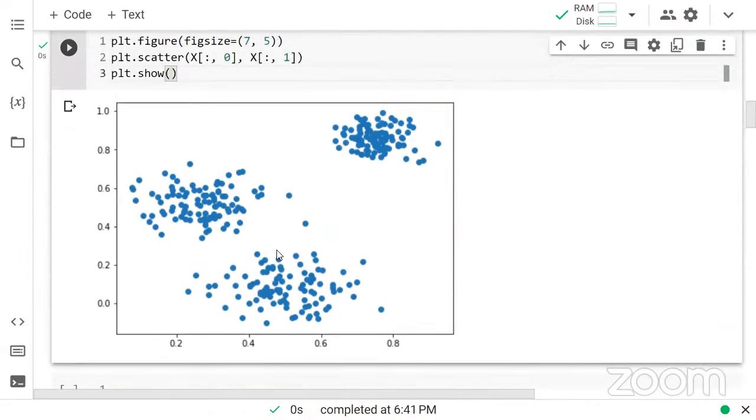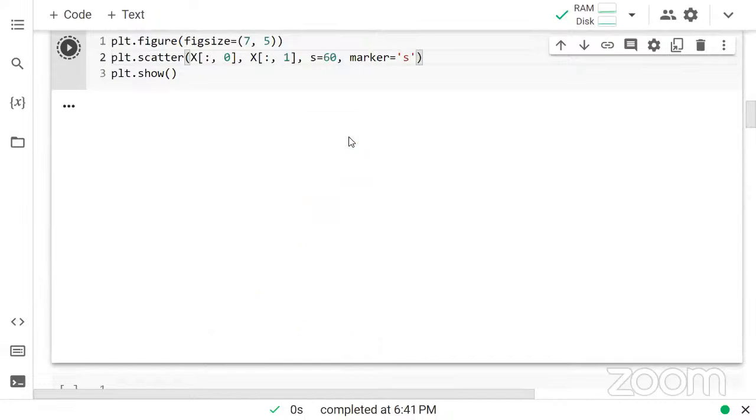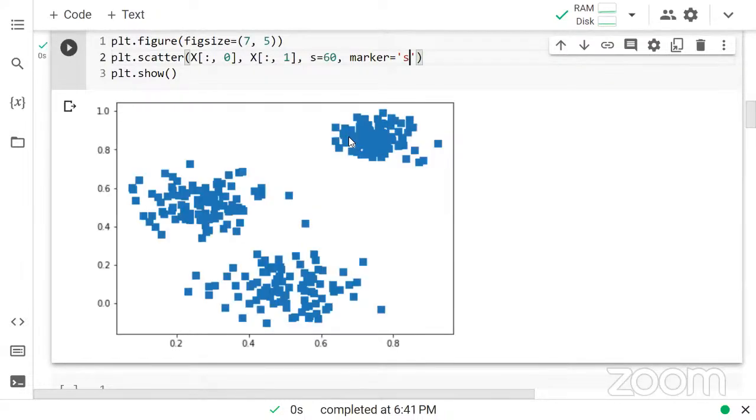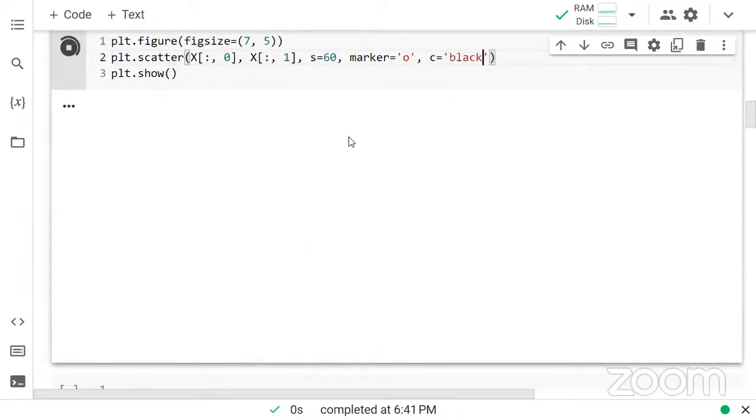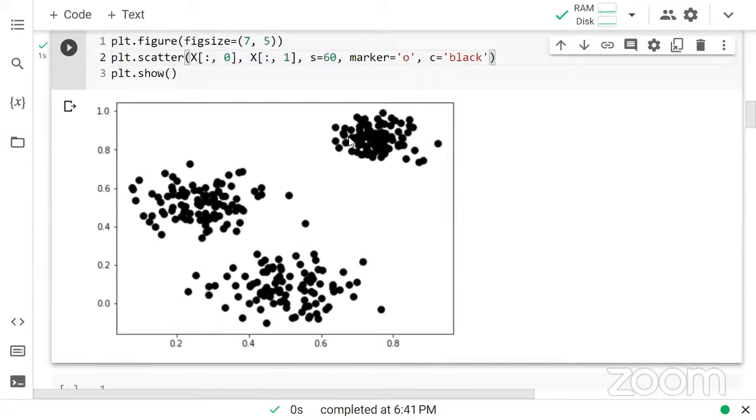So here you can see the scatter plot of the G12 dataset. You can also increase the size of the marker, suppose say 60, and you can also change the marker type. Suppose let's pass s, so all the markers will be of type square. Currently, let's use the default marker, and you can also pass the color, suppose black. Currently, let's use the default marker color, which is C0.